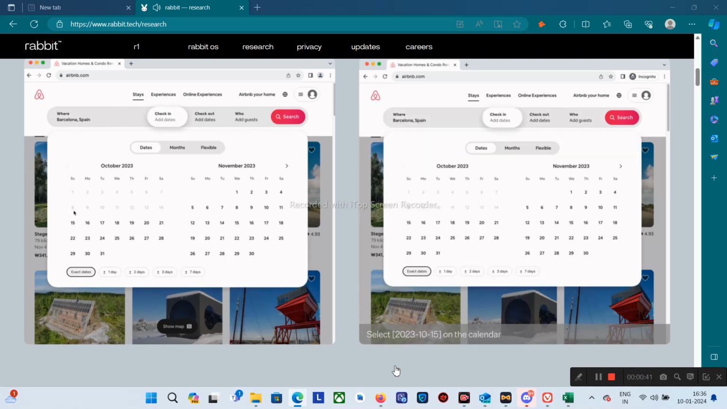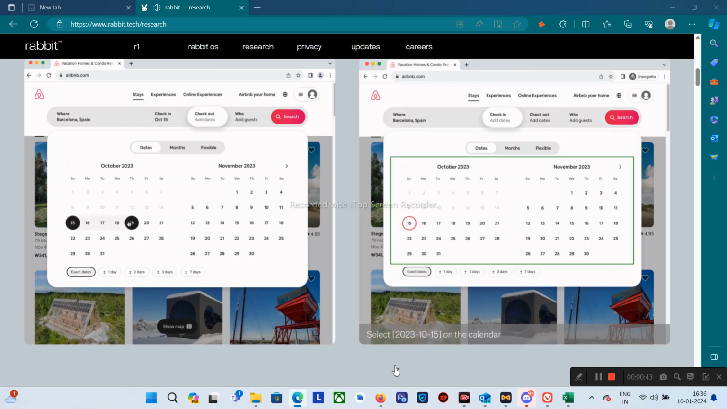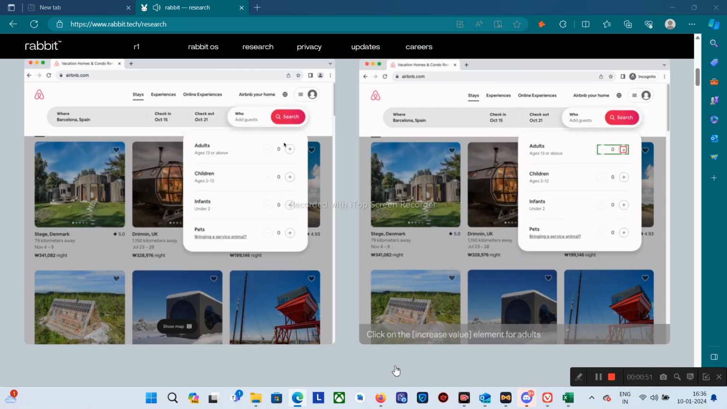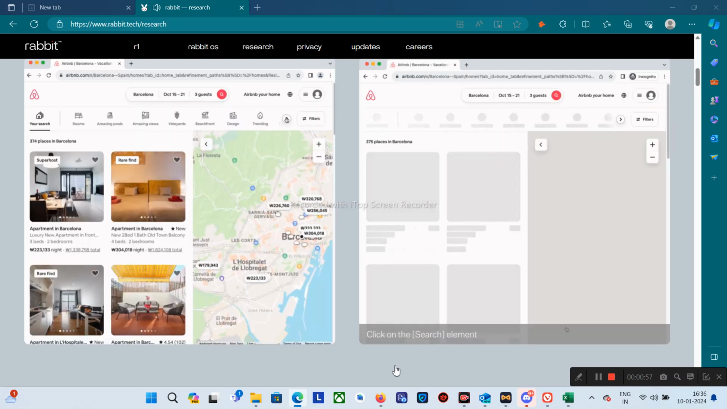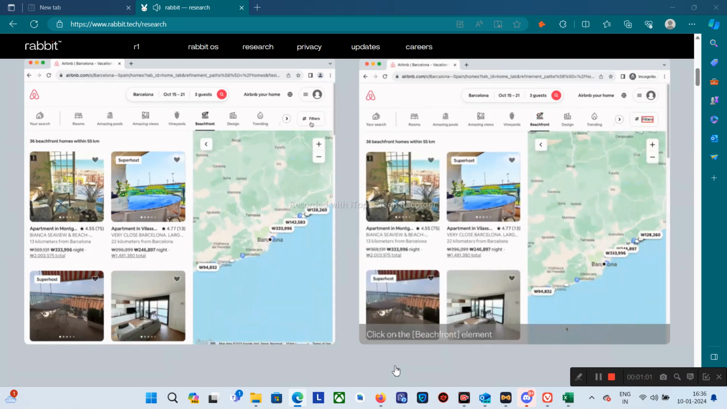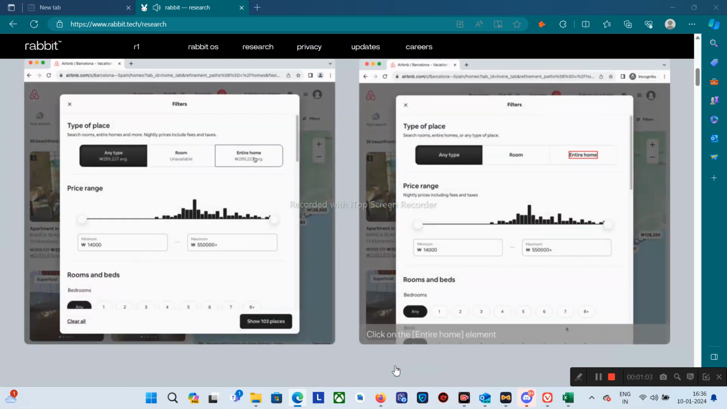Using the website's calendar tool, I'm going to mark our check-in on the 15th and check-out on the 21st. Now I'll click Add Guests and adjust the members accordingly. Now let's hit the search button and see what pops up. Since we love the beach, let's make sure to select the beachfront option. And for a more private experience, I'm going to select entire home so we have the whole place to ourselves.